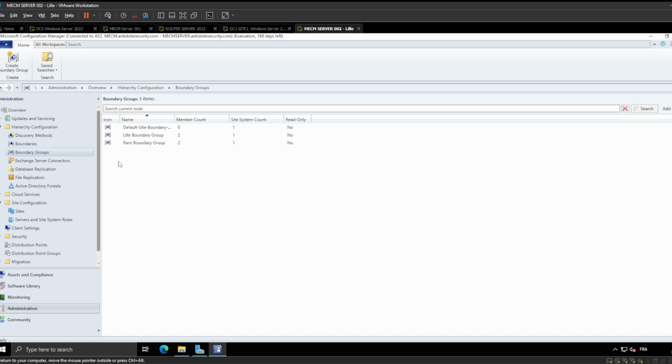Then fourth, test content distribution. It means that after you've done everything, now you can deploy applications, the CCM client, etc., etc. Let me check if I didn't forget anything.